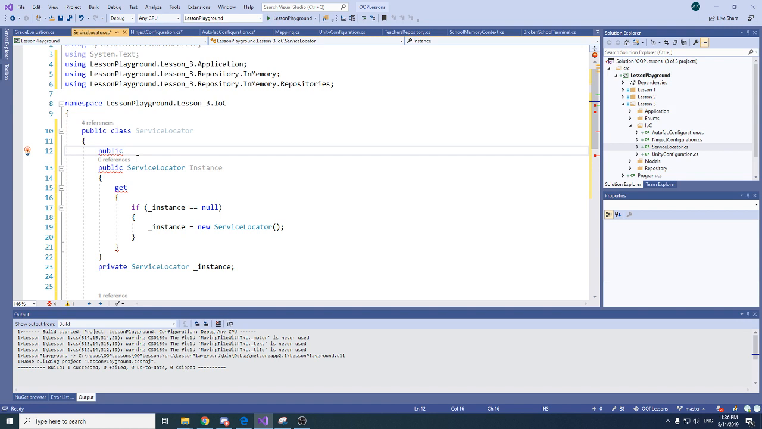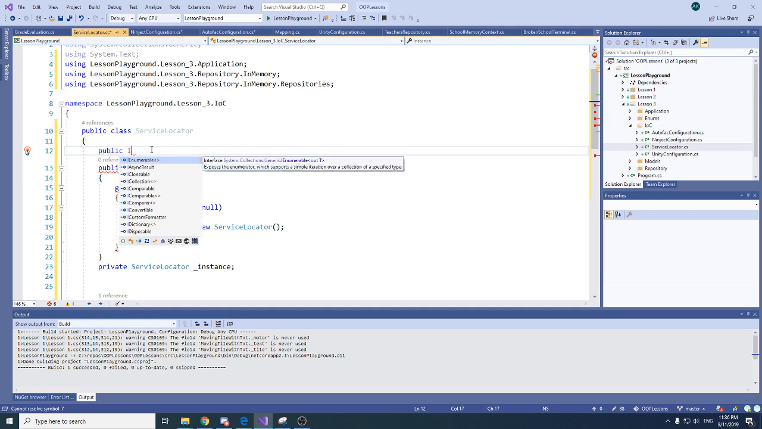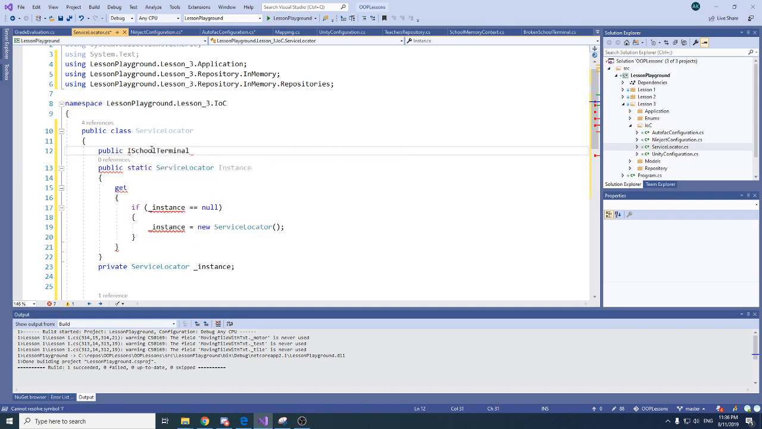So we have instance. And then we have, what do we have? We have static instance. And we have ISchoolTerminal.